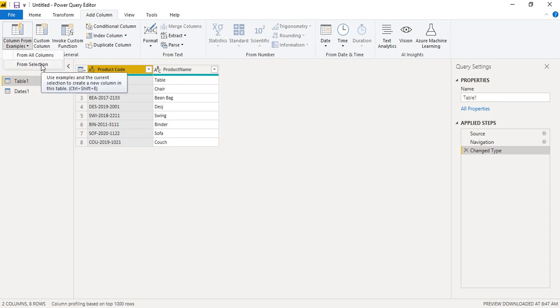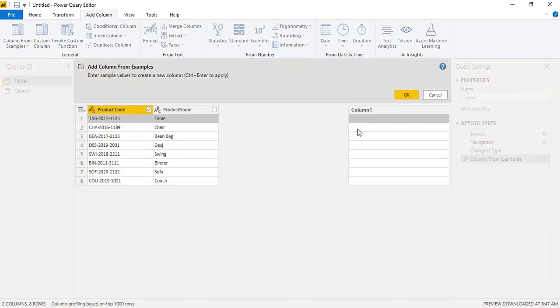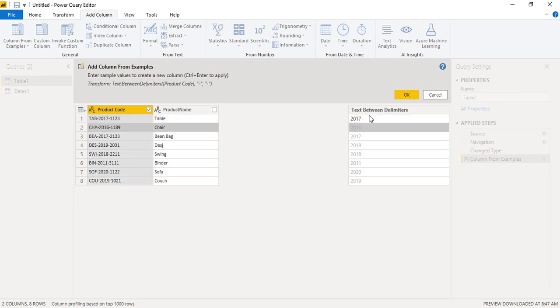So that is exactly what I want, that the pattern must be taken from this product code column. So let us just select this from selection, and over here what we can do is provide a pattern. Suppose we want years, so I can simply provide it with 2017, and as soon as I press enter, you can see that all of these years have been extracted like this.